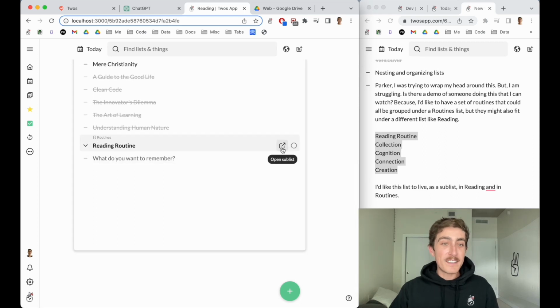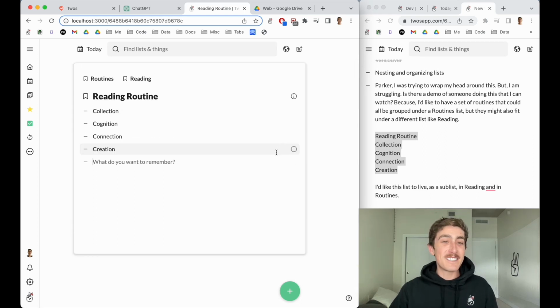If I open up this reading routine sublist, I'll see this list lives inside of both our routines list and our reading list. So this is different than traditional documents and folders, where a document can only live in one folder. Lists can be nested inside of any number of lists, so you can create any structure you'd like.